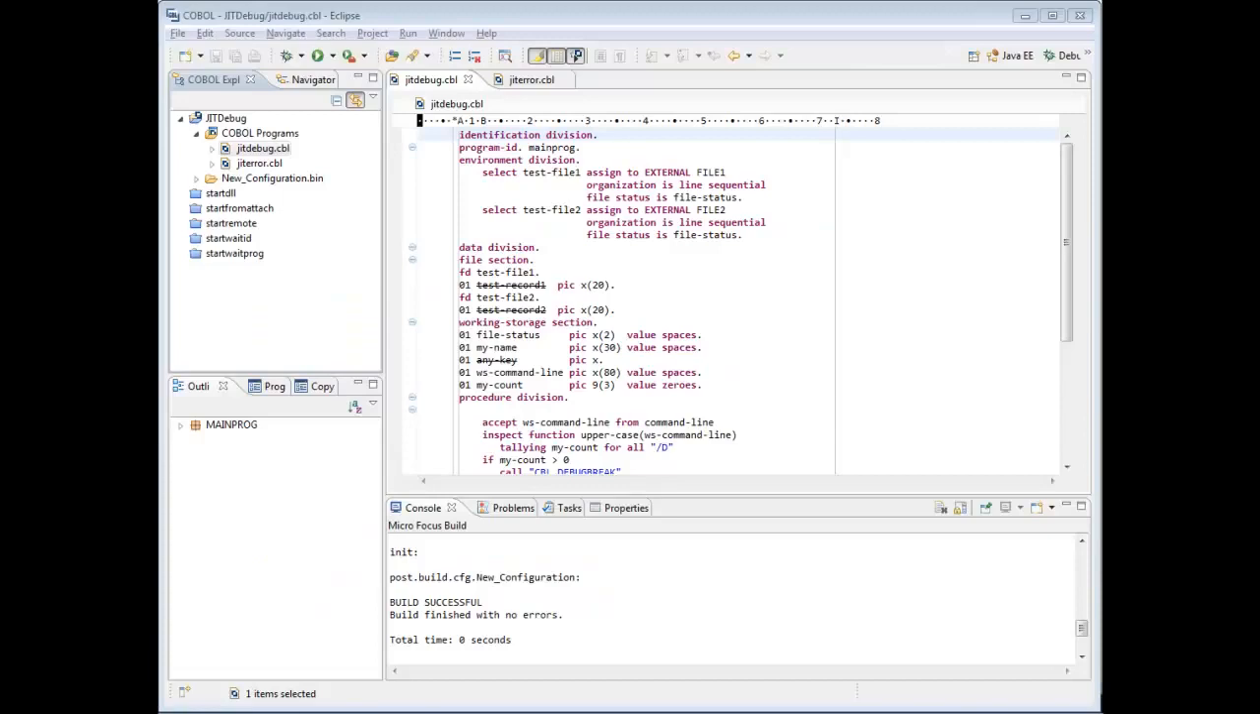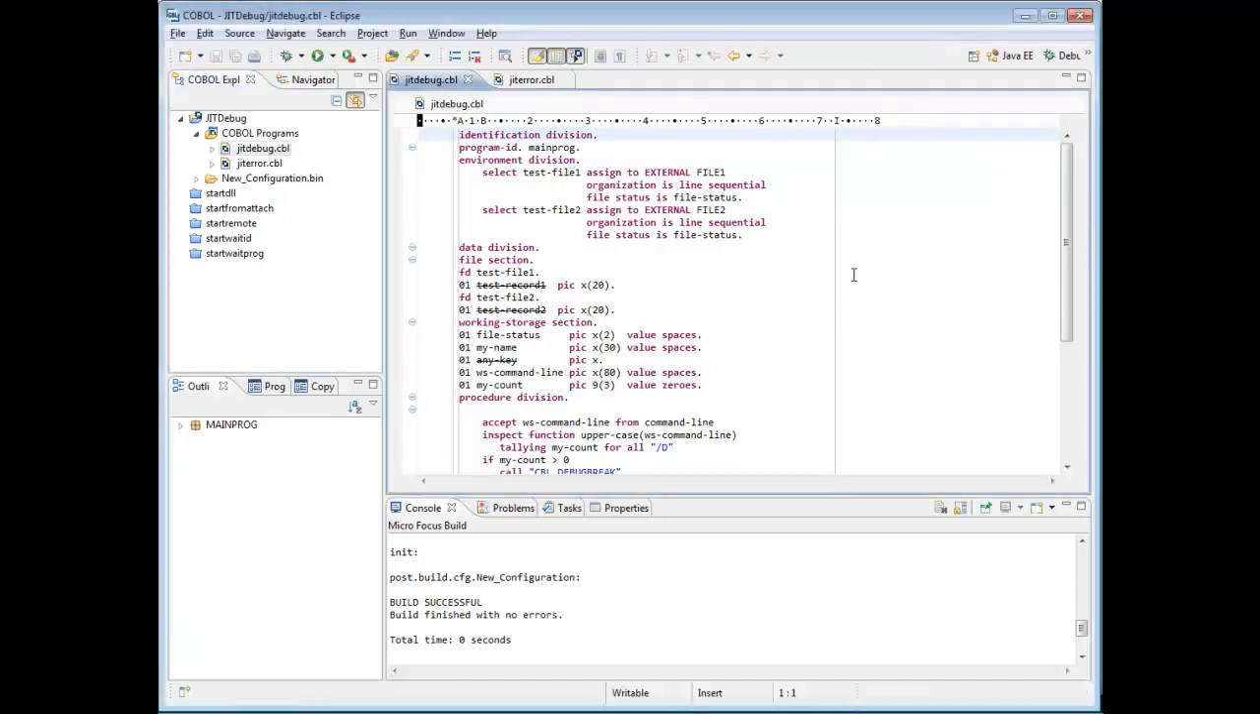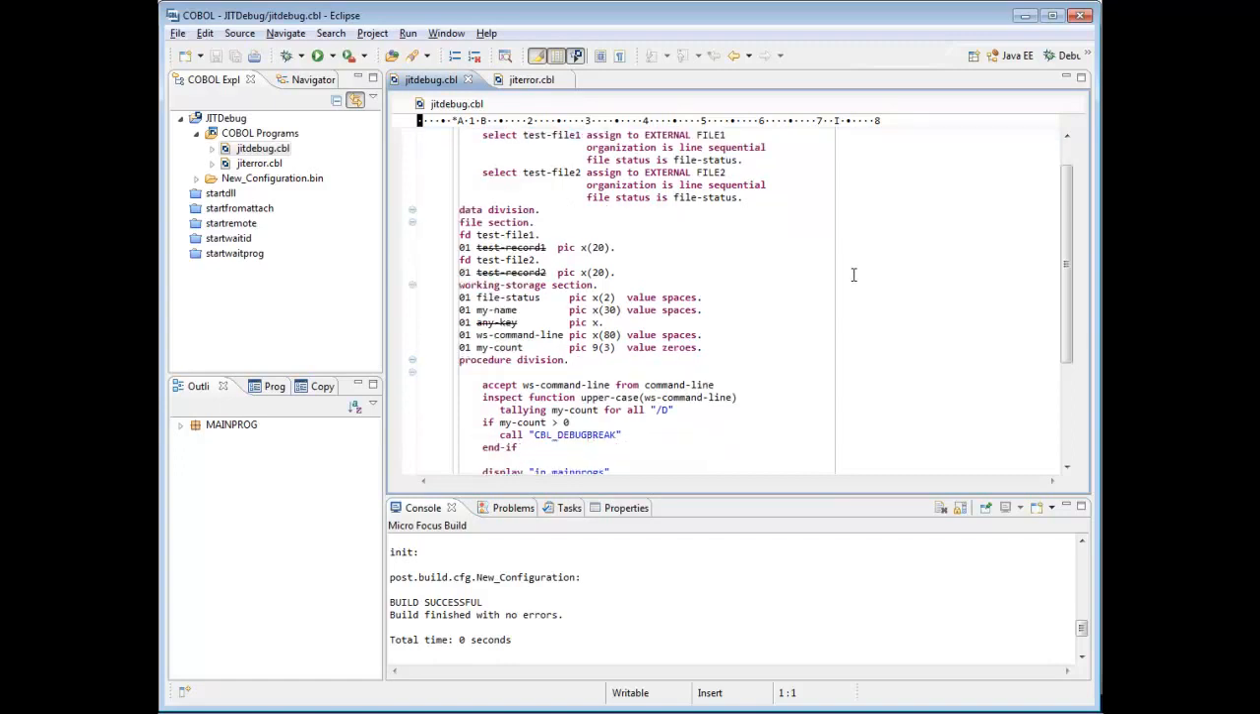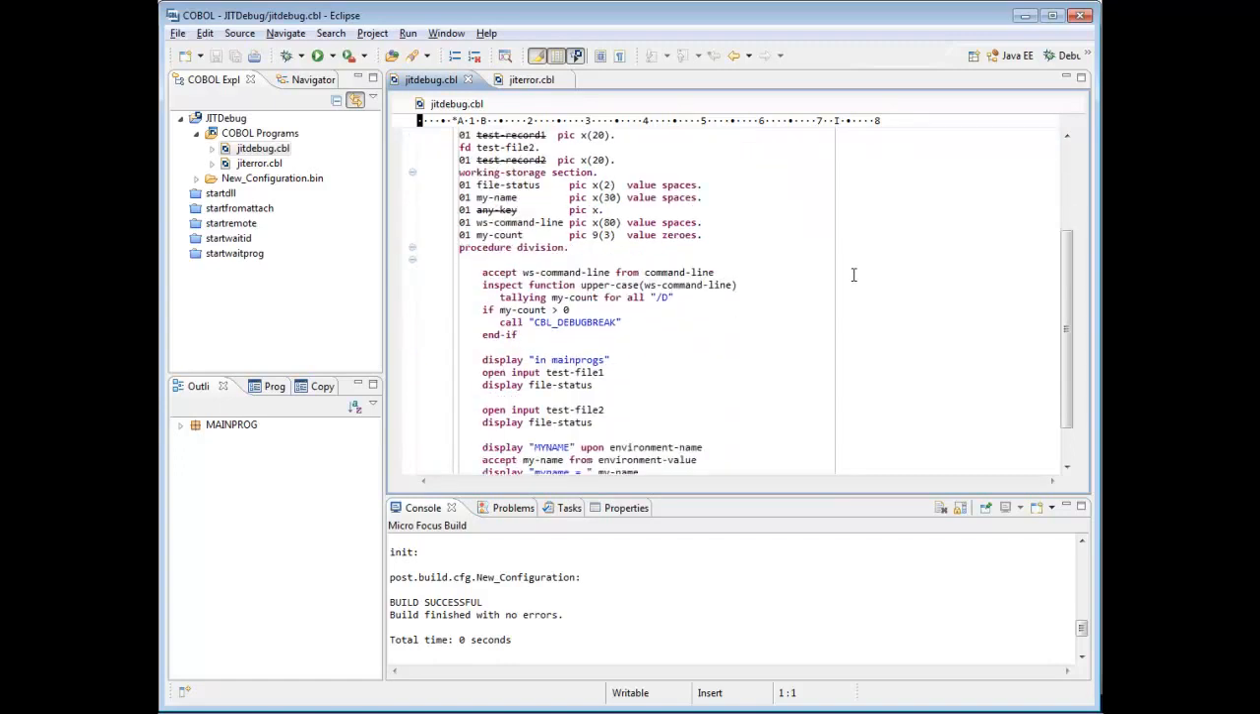We have two programs to demonstrate just-in-time debugging. The first is called JIT Debug. We'll use this program to demonstrate having the code explicitly invoke the debugger as needed. The program is written to check the command line to determine whether a /d parameter was passed. And if so, the program calls a COBOL library routine named COBOL Debug Break, whose job is to invoke the Visual COBOL debugger if the debugger is available.